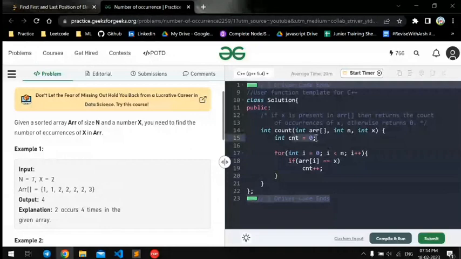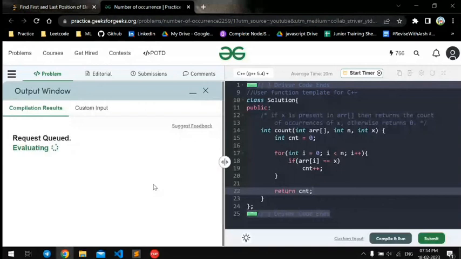Let's try. So it is giving us the answer, but it is taking O(n) time, as we are traversing the whole array. But this question can use the help of the previous question.